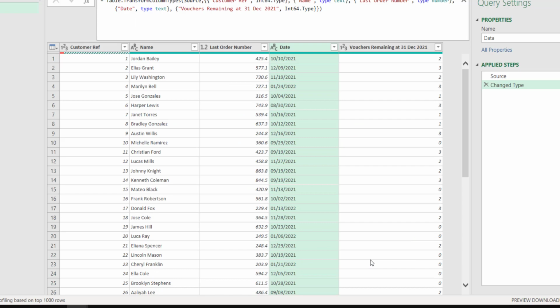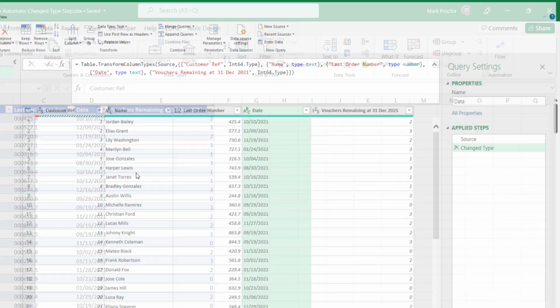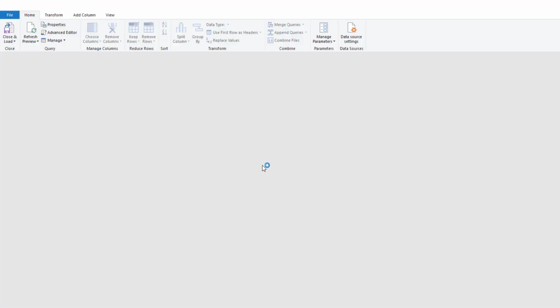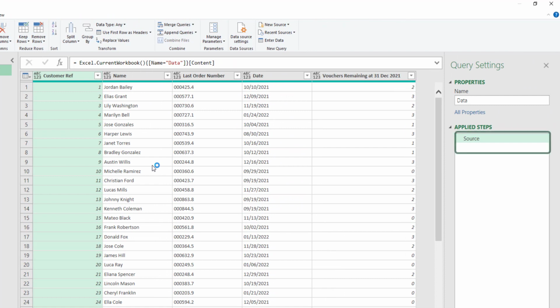I'll click OK on that. That should now be applied as an application setting. Let me close this query. And now let's create that query again. And as you can see, in the applied steps window, those change types have not been applied.